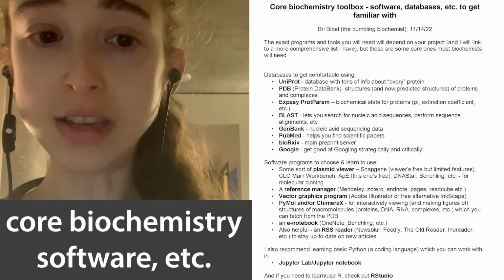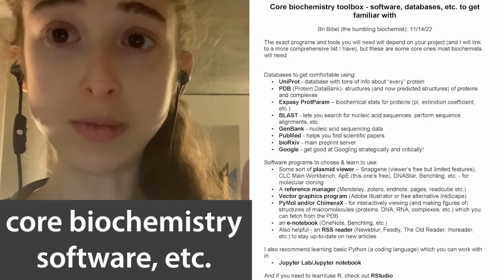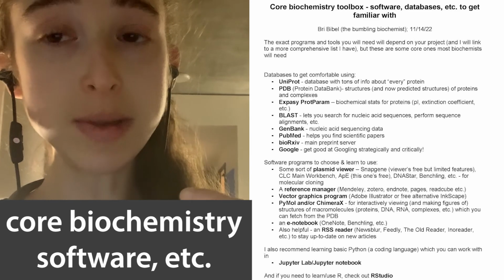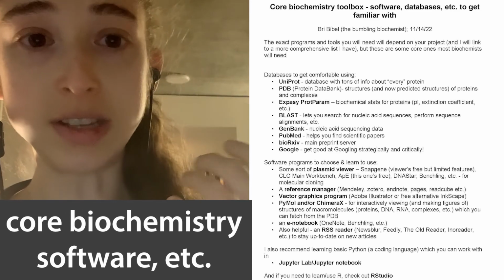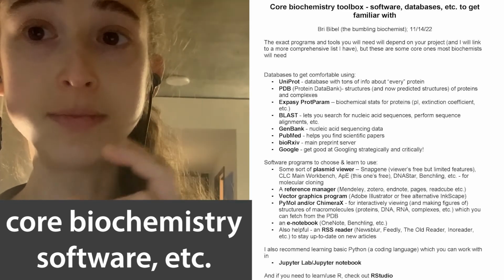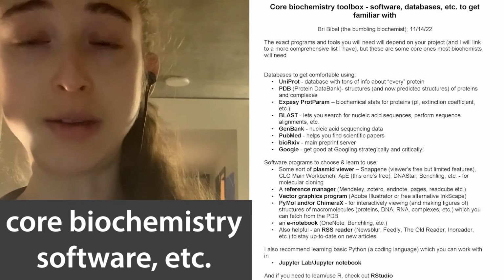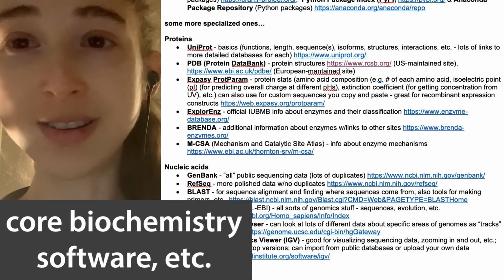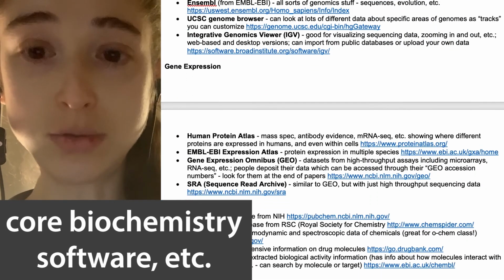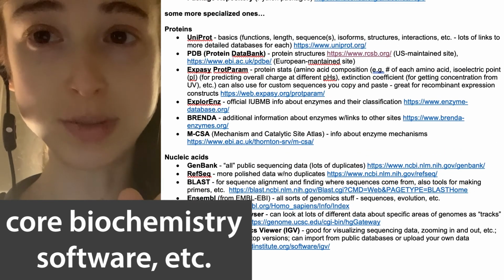Those are the key tools that you will probably want if you are a biochemist or training to be a biochemist. Then you're going to need to pick up more tools based on what your project is. I will also link to a post I have with more databases and tools, some of which are much more specialized.